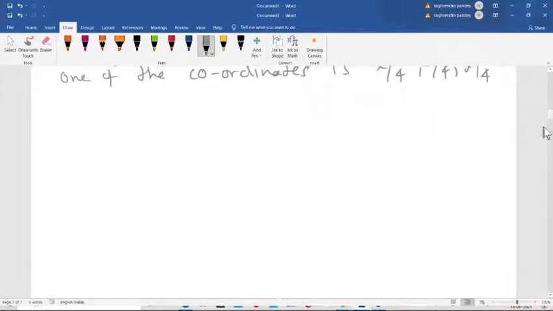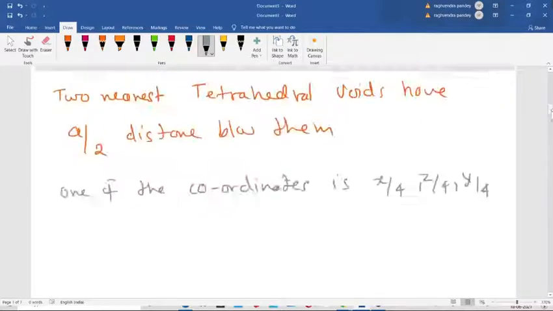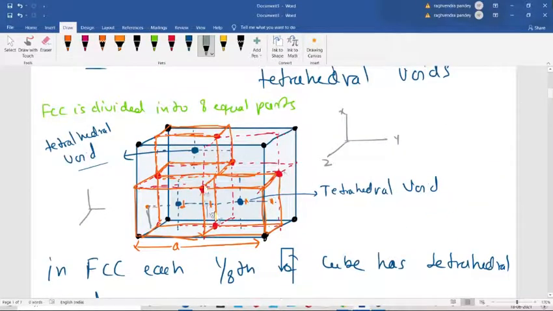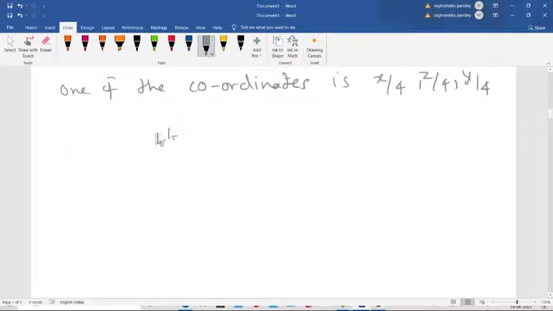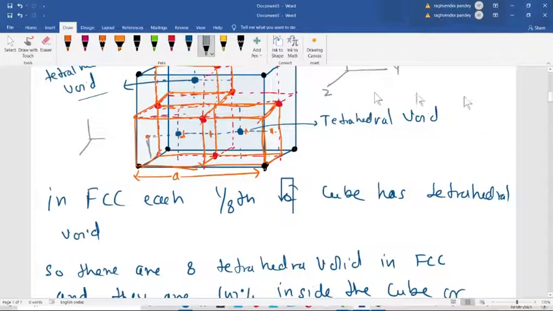So this is your tetrahedral voids. Understood that one? Where they are present on the 3D structure, you have to see on the 3D structure. If you know the 3D structure, then you can do. So how many tetrahedral voids are present? 8 tetrahedral voids.